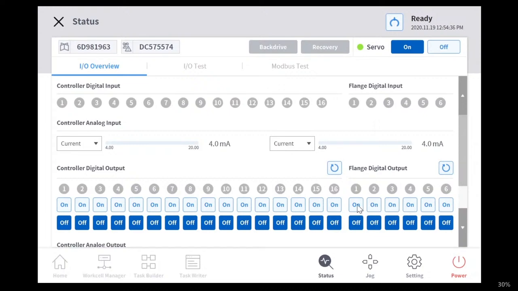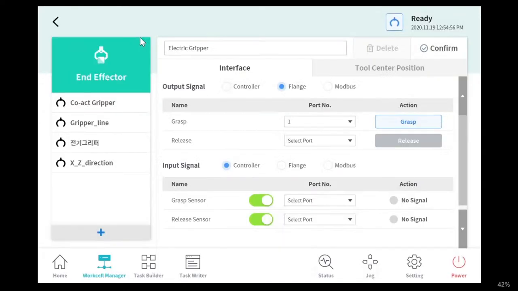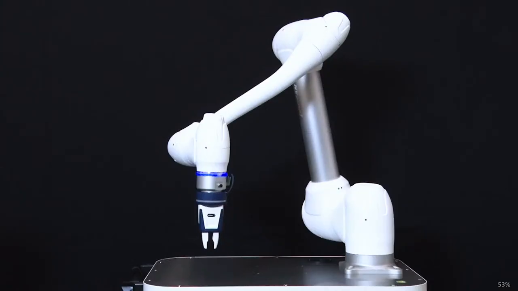And you can see the gripper works when you turn it on. You can see that it grips when you turn on number one and turn off number two. And by clicking the action button, you can check grasp and release, and confirm that the gripper is working properly.